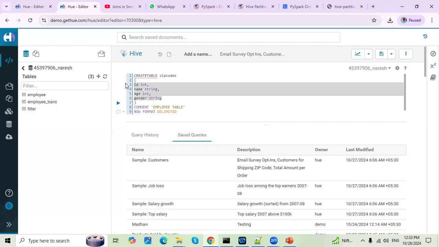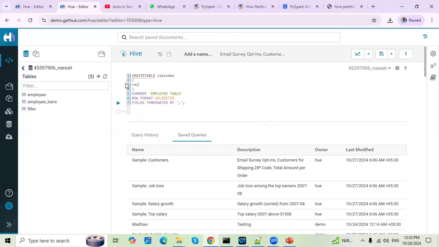Now let me change the column names as well. If you practice, it will be easy for you. Record number, let's say int. Country, you can keep as string. City, then zip code. Zip code is int. So I'm creating a table, which is a zip code table.